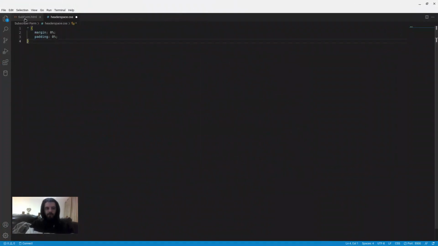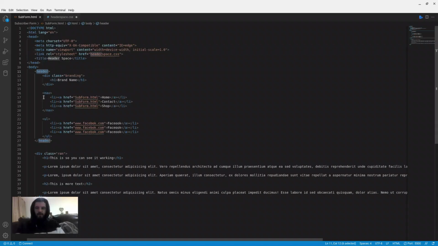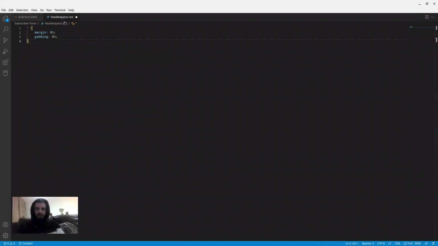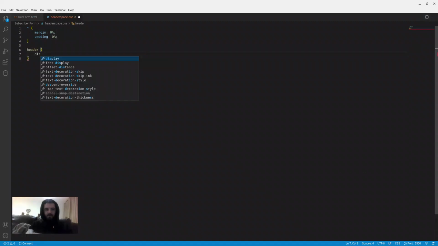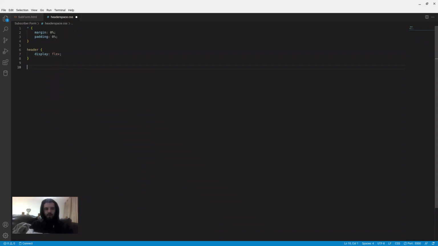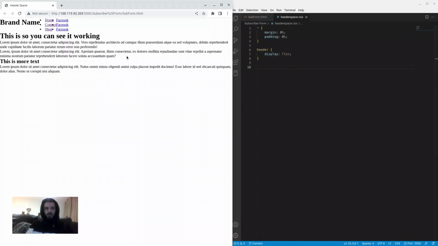Okay, so first, I'm going to need to grab the header. That's got everything in it. I need to display that flex. Header, display flex. Okay, for the ones that don't know, here we go. This bit here is not the header. This is content that you can see. These are your Facebook social tags. These are your home, and that's the brand name, all right?